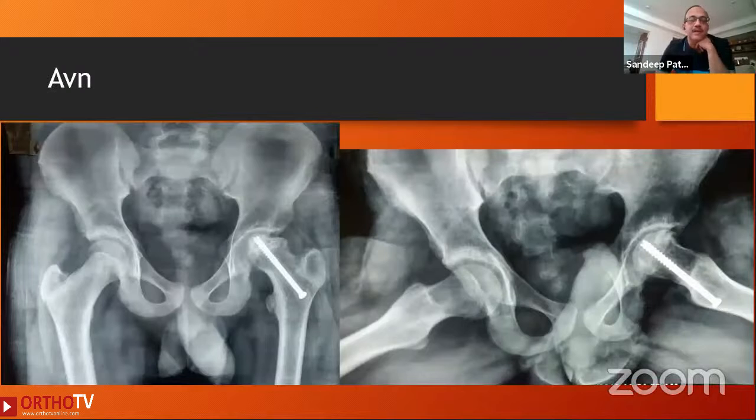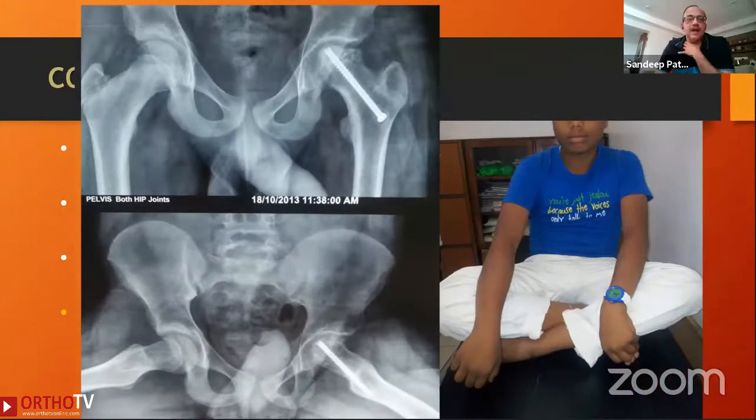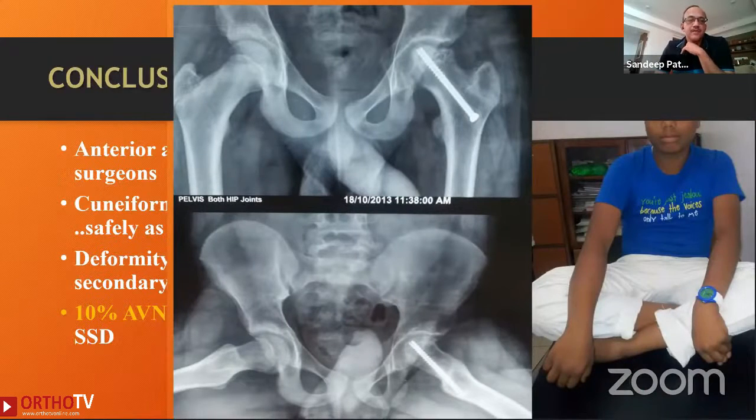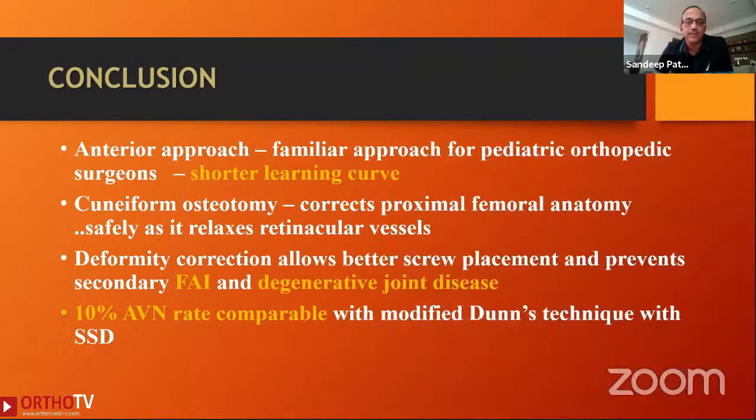This is a case where we had AVN, sectoral AVN. We removed the screw, and over a period of time, he's done well eventually. So I think the anterior approach is a familiar approach with a shorter learning curve. The small cuneiform osteotomy corrects the anatomy pretty well. The only thing is we don't know preoperatively whether the head was avascular to begin with at all, because we have not seen it or not drilled it before we reduced it.